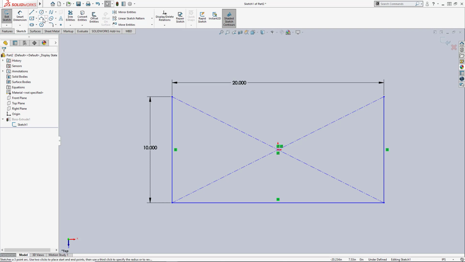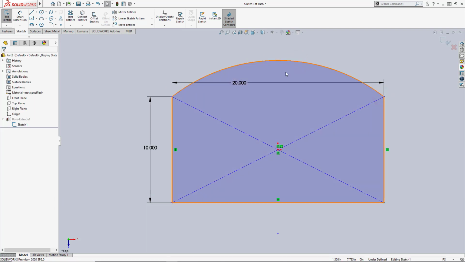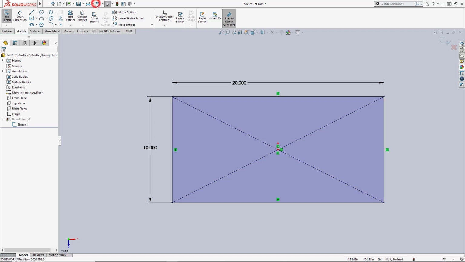So even if I go ahead and create a 3-point arc to create that rounded shape, now I have a whole bunch of underdefined sketch entities. Remember, if sketch entities are shown in blue, that means they're underdefined. If they're shown in black, they're fully defined. So let me go ahead and do that.